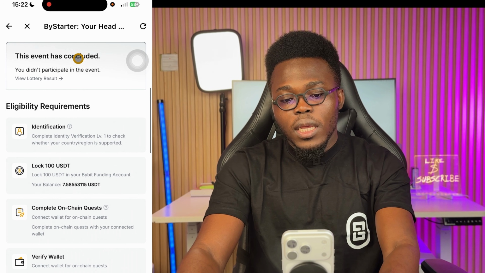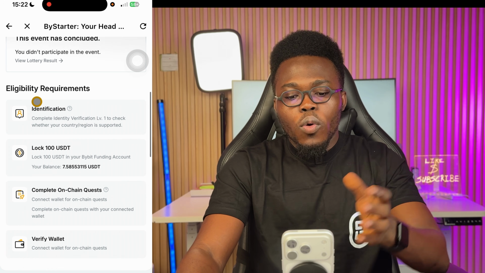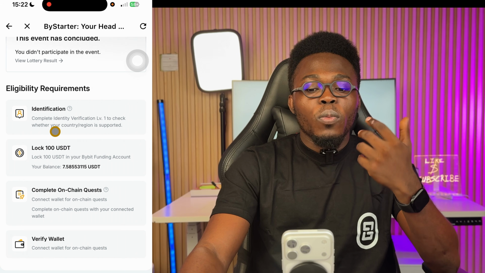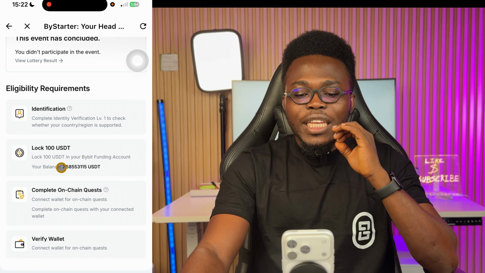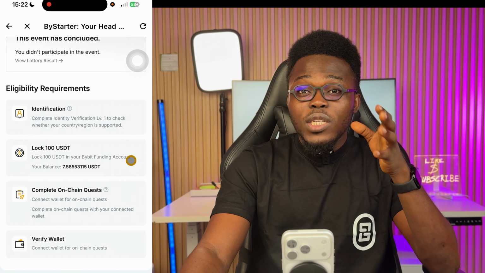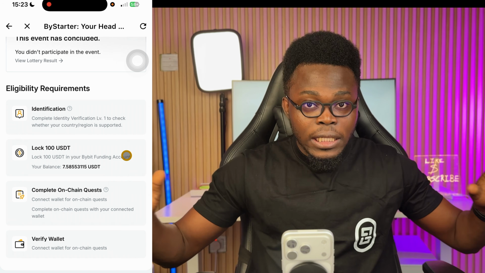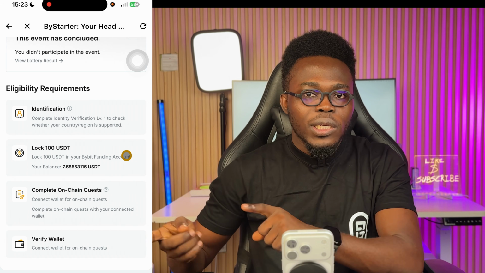You can see this event has ended, so they don't have any ongoing project right here. But these are the requirements for you to participate in this one. The first one is to create an account and complete your identity verification. Then the next one is to lock 100 USDT in your Bybit funding account. This means that you must have at least 100 USDT in your Bybit funding account. They are not taking it, they are not using it for anything. Just make sure that you have at least 100 USDT in your funding account.